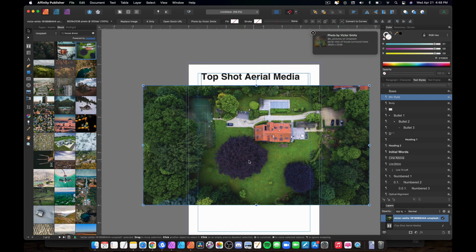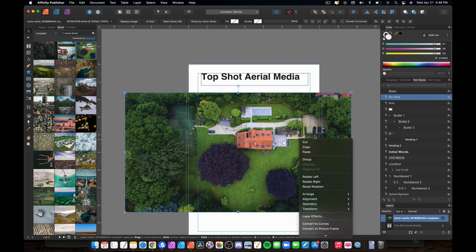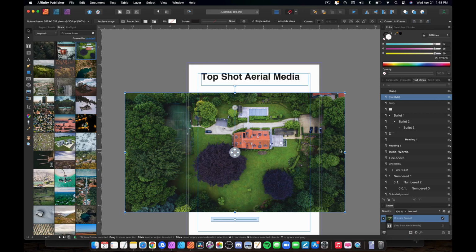It's a little big, but I kind of want it big. That's what I wanted. Come on. Oh, I do this all the time. Hold on. Convert to picture frame. When you bring in an image from the stock palette, it just comes in as one image, and it doesn't have a frame around it. It's just the image itself. So I wanted to make sure I have a frame.